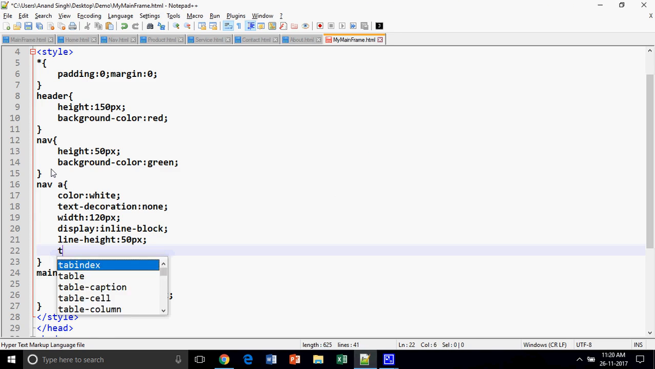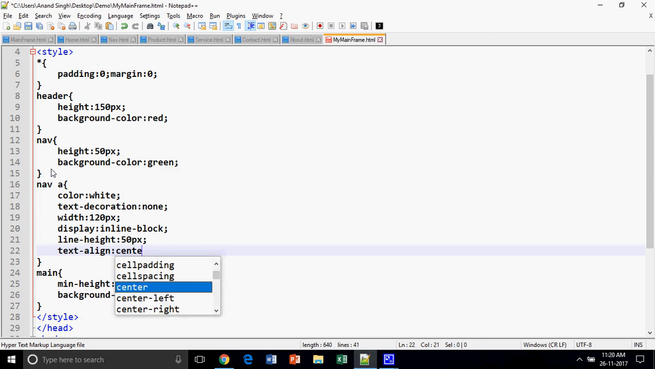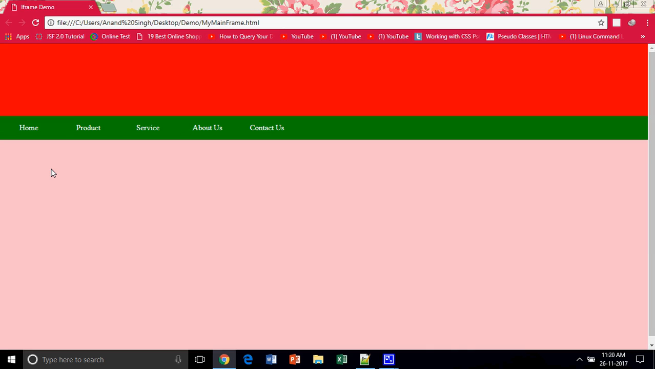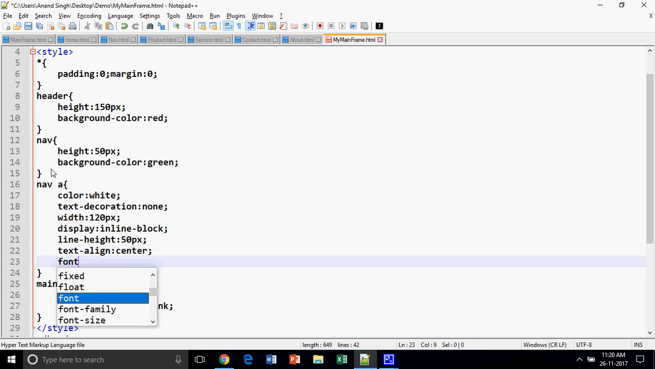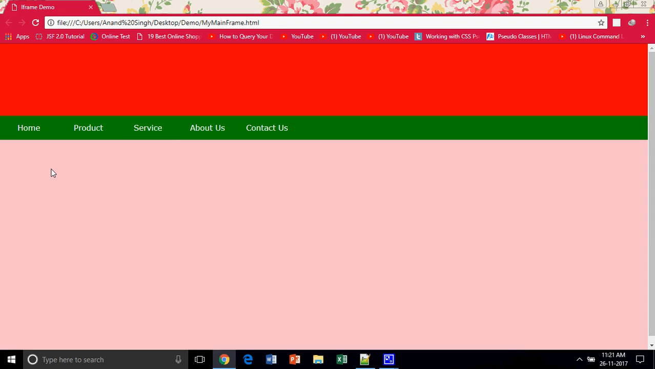Very good. And the text align to center. Now one more thing, font family to Verdana, so that the text looks good. Wow. Now we have created our navigation links. Now what I want to do, whenever I click on this one, it will display here. Click on this one, the page will be displayed here.